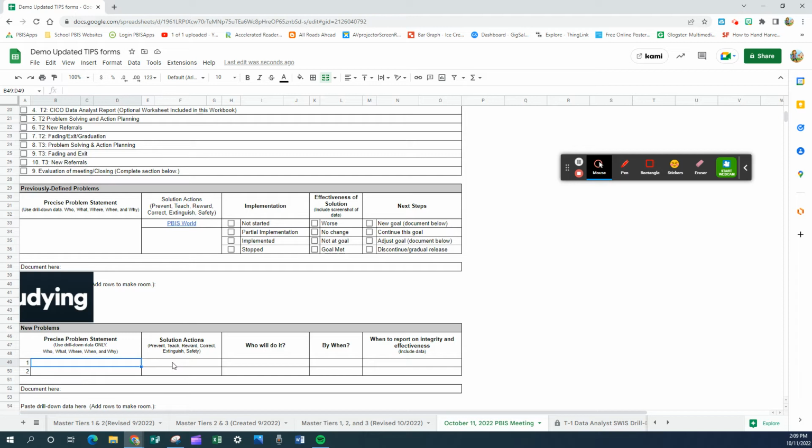What are you going to do? Are you going to teach the person again? Are you going to increase the rewards? Is it to correct, extinguish, whatever? Who will do it? Who is going to be that person that implements this strategy with the student? By when? When should they do it? And when to report on integrity and effectiveness. And there should be data included in that.